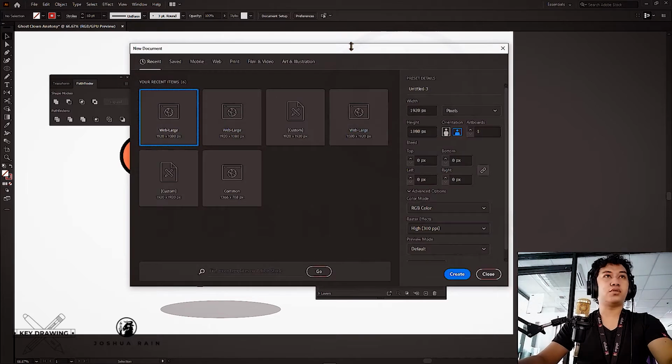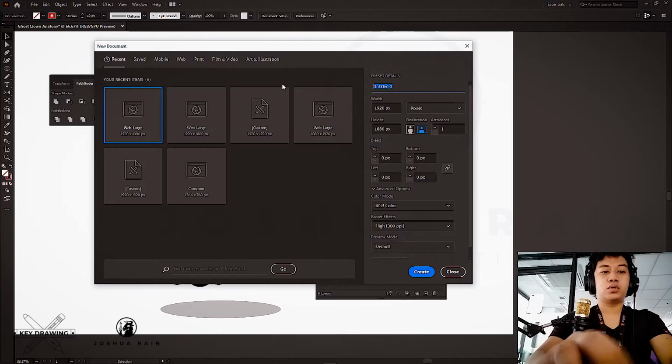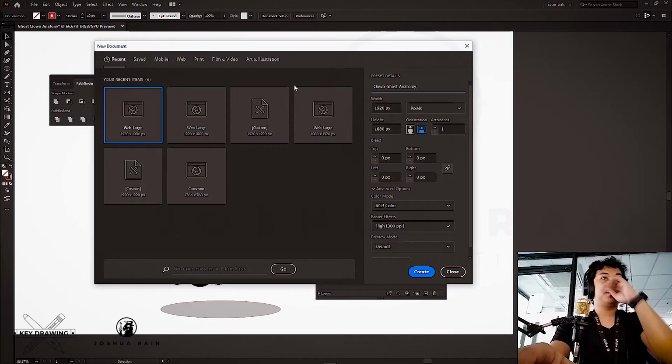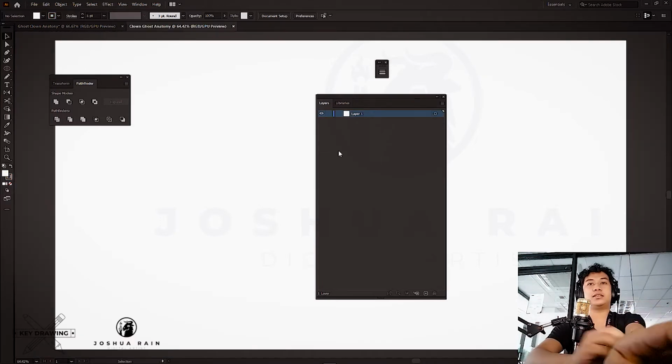Let's create a new document, again 1920 by 1080. Important thing, naka-landscape yung orientation and naka-RGB. We need to rename this project to clown ghost, right? Back anatomy. Alright, anatomy siya, kay separate man na to ang mga body parts and stuff.